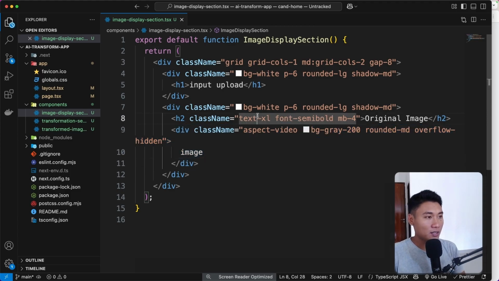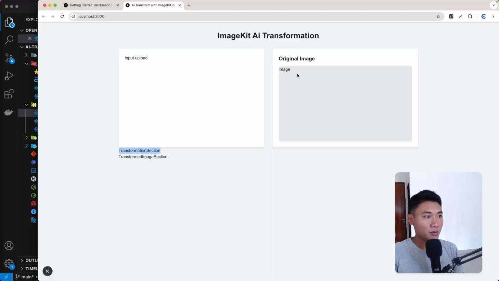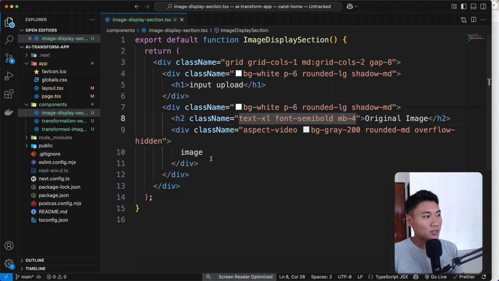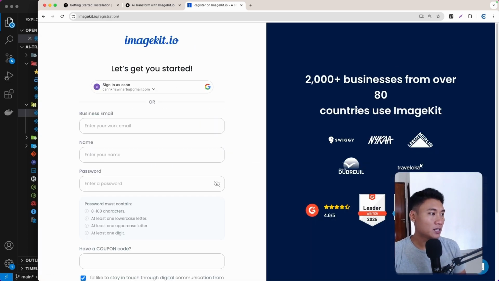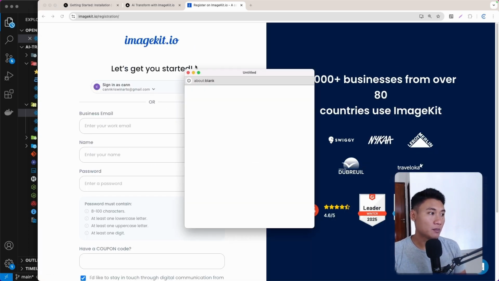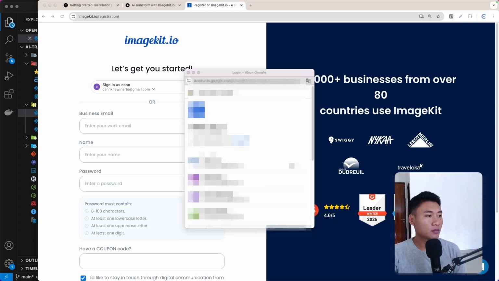Okay, so let's save that and let's take a look at the browser. This is what we have. Okay, for now, just like this. So let's try to see how we can upload an image and how we can get the image right here. So let's go to ImageKit.io and click sign up right here. And then I just want to sign up with my Google account.